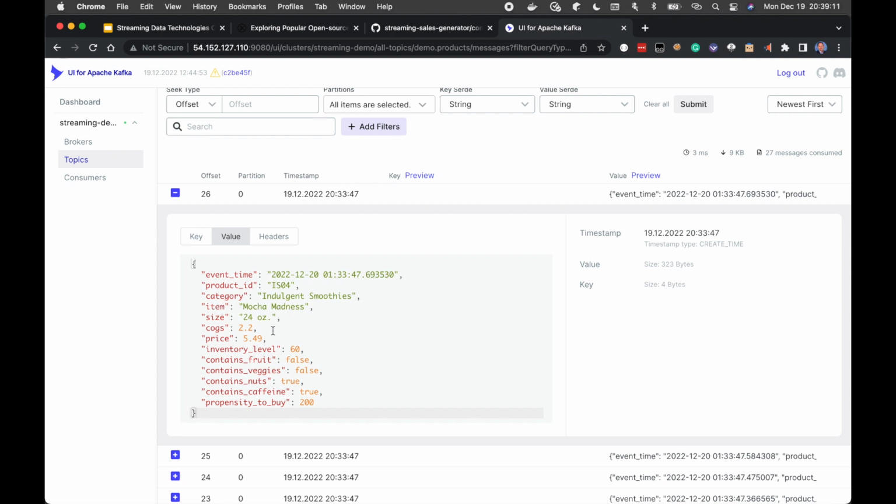It's 24 ounces in size. The cost of goods sold is $2.20. The retail price is $5.49. The current inventory level is 60. As we sell more and more products and we hit that low level of 10, it'll restock 15 more. And then every time it hits 10, it'll go back up to 25. We can also see things like, does it contain fruits, vegetables, nuts, caffeine, etc.